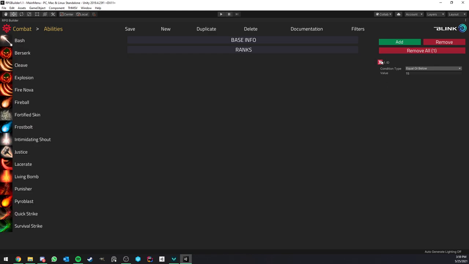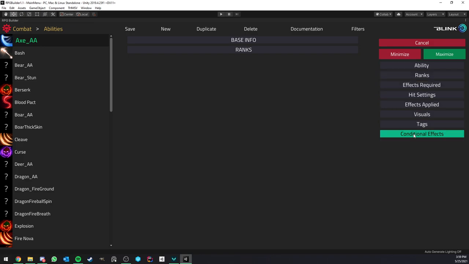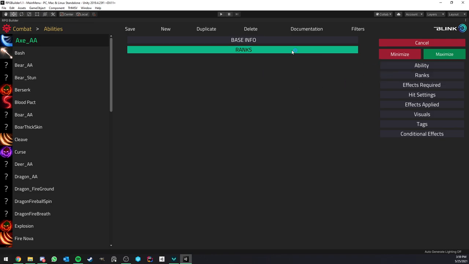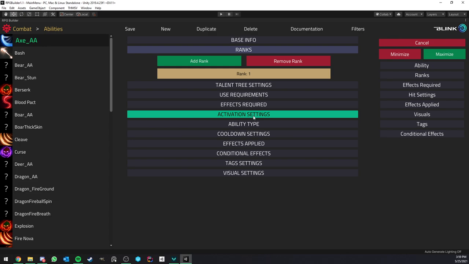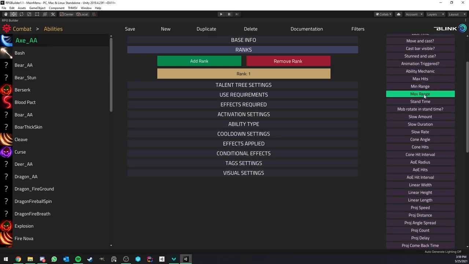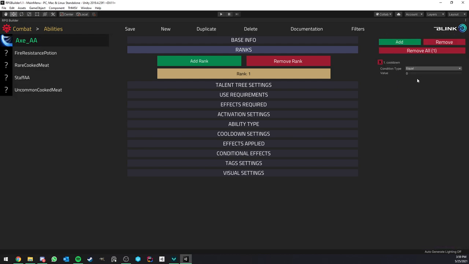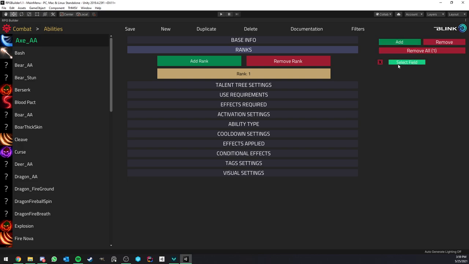But the filters do not stop at that. As you can see, I can minimize and maximize all those categories. And for each module, you have access to many, many different filters, which are pretty much all the data they can hold. So in the case of abilities, if I open ranks, as you can see, we have all this data here, ability type, cooldown settings, and so on. And we can access everything here as a filter. So for example, I could decide to filter abilities with a cooldown of 0 or of 1 or 0.5, things like that. I'm pretty sure you can imagine how useful this is.